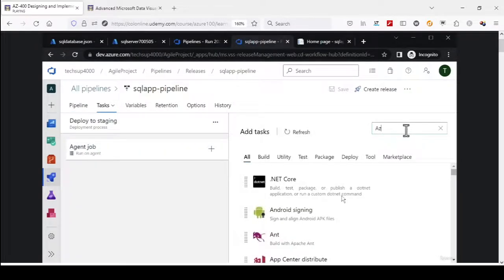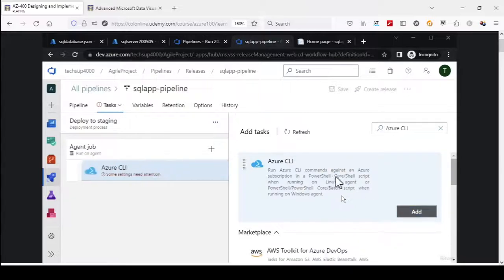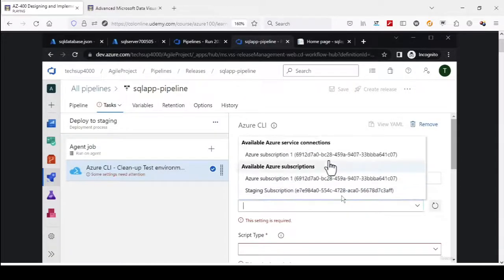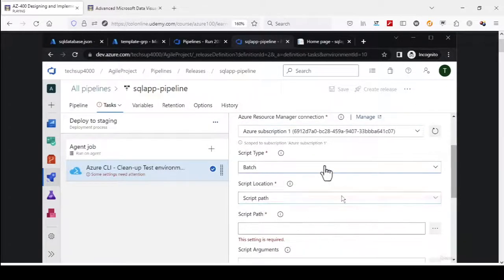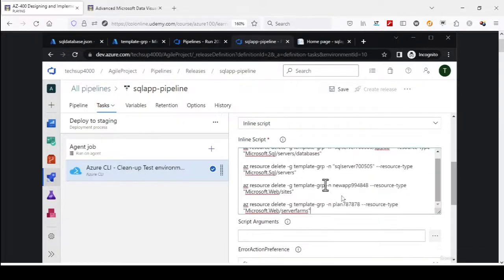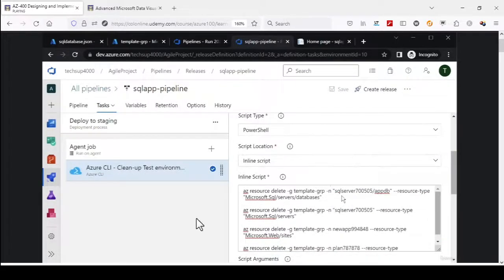In the agent job, I can add an Azure CLI task. I'll click on add. I'll put the name as cleanup test environment. I'll choose my connection. Here, let's make sure the script type is PowerShell. I'll do an inline script and let me paste everything here. Let me click on save. And then you can add other tasks for the deployment of your application onto your staging environment.